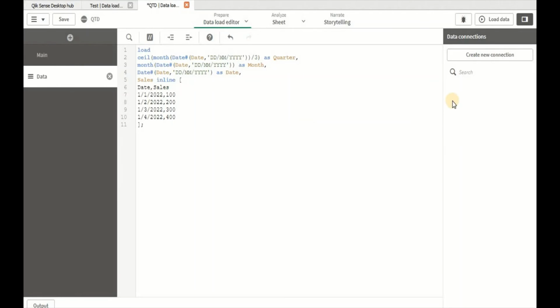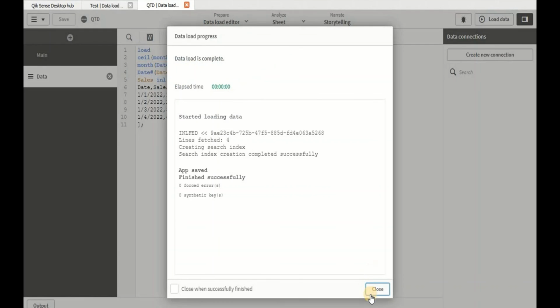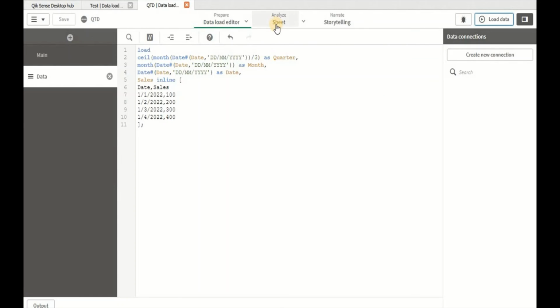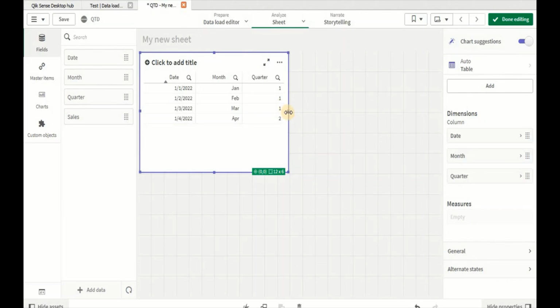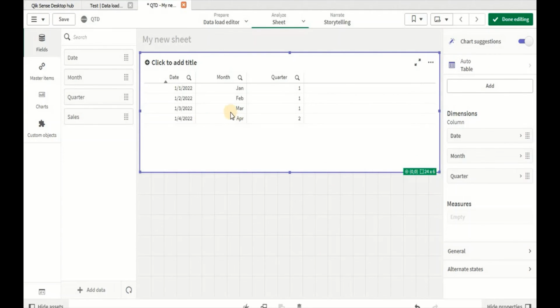Now let's load our data. Let's close this window here and go back to the sheet. Now we're gonna add in the month and also our quarter. So this is the expected result. What we can see here is for the month of January, February, and March, it has been labeled as quarter 1. As for the month of April, it has been labeled as quarter 2.